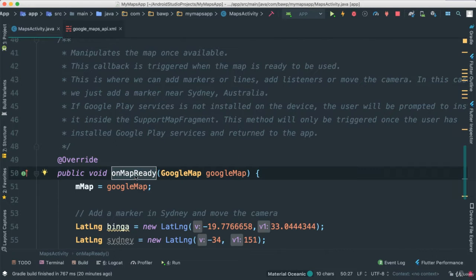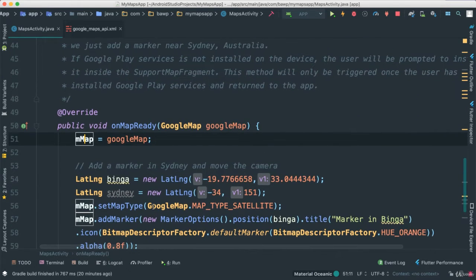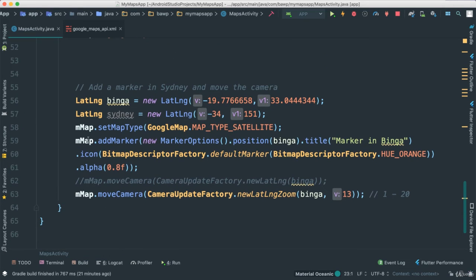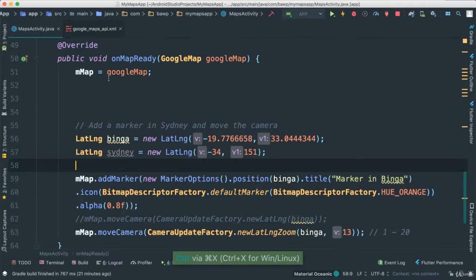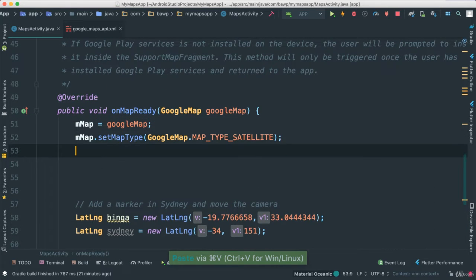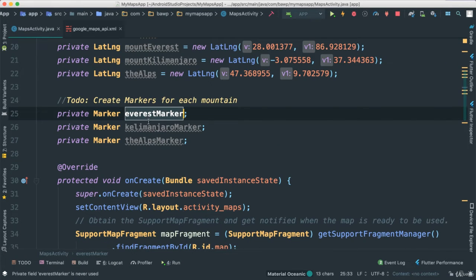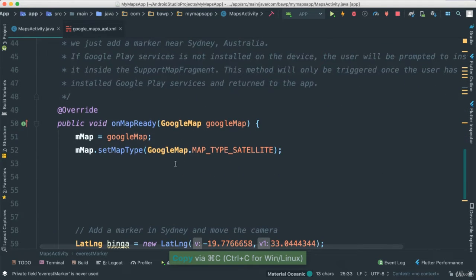Now that we have our markers as instance variables there, let's go inside on map ready, because this is where our map object is ready. This is where we're going to go ahead and create our markers. So before we do anything, let me move this piece of code right about there, right in the beginning. Okay, that's more appropriate. So let's go ahead and start creating our markers. So we have all these instance variable markers. Let's start with Everest. I'm going to copy that and come down here.